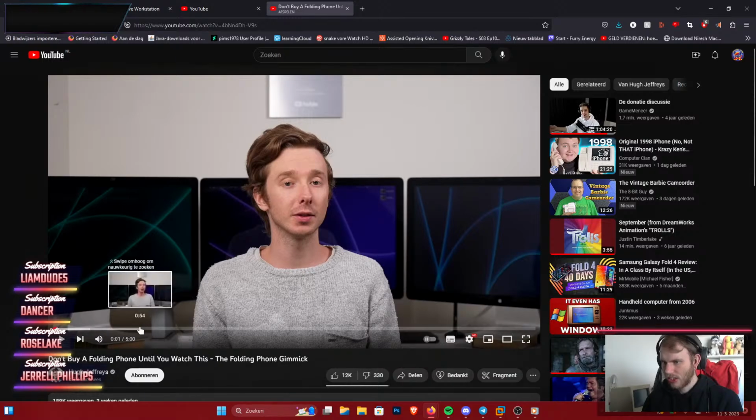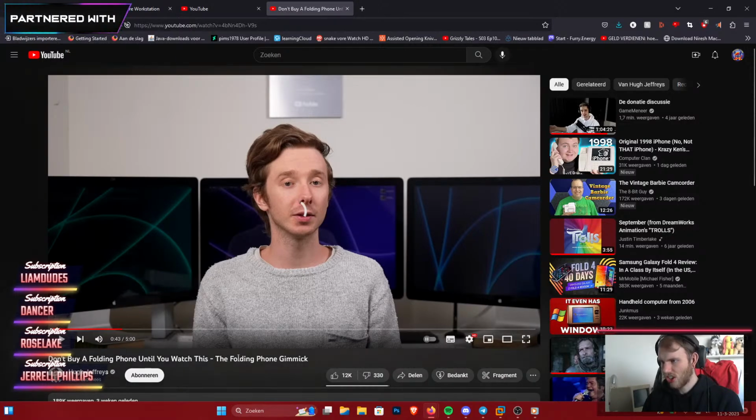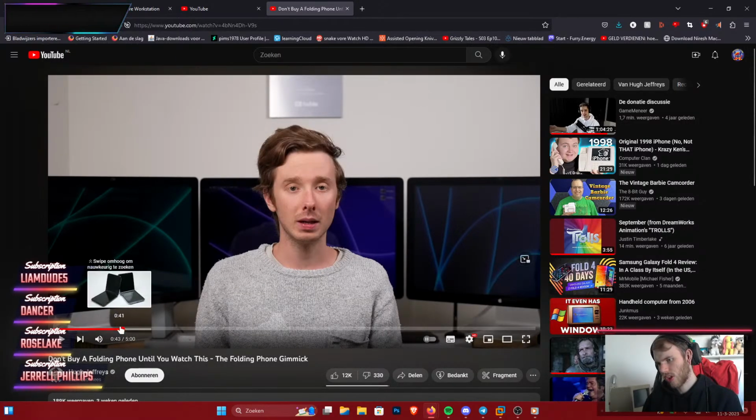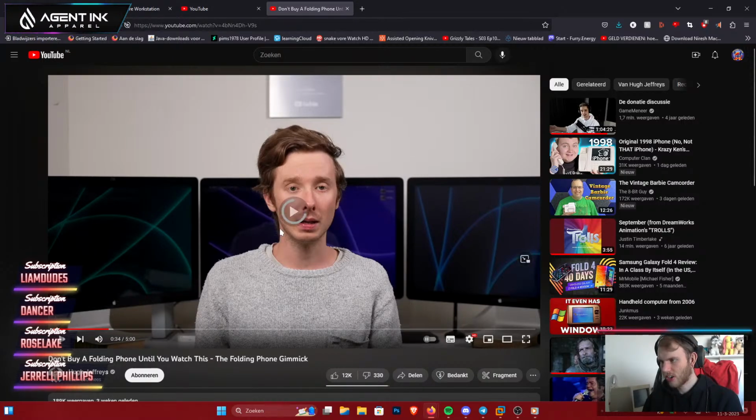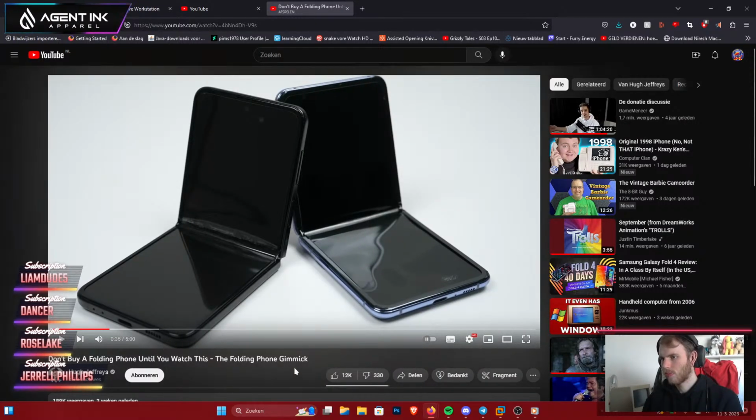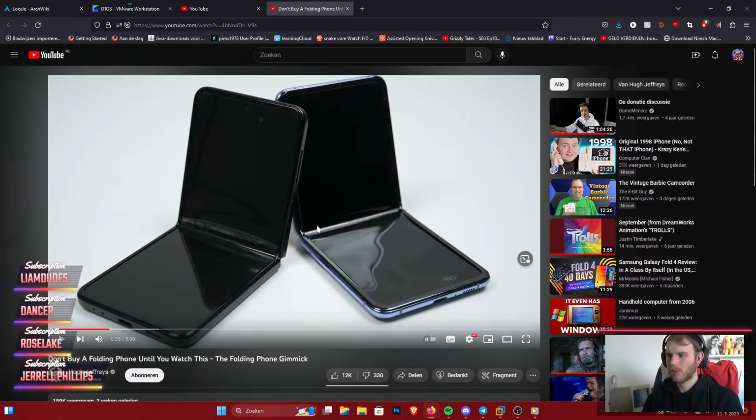But, do they show it on screen? Yeah, there he is, with the foldables on screen right there. Yeah, there we go. These things, the Galaxy Z Flip. I almost said fold, but I meant flip. These things are horrible.